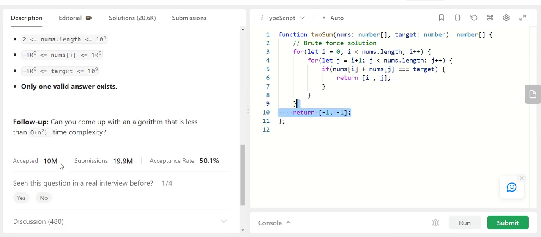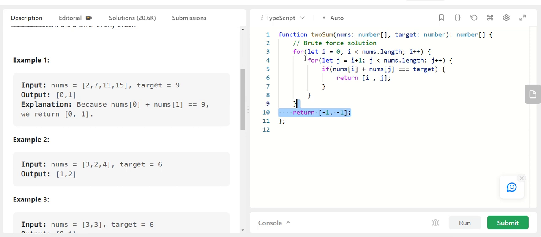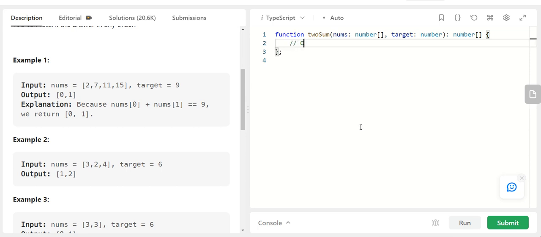So, and also there is a follow-up question. Can you come up with an algorithm that is less than O(n²) time complexity? This is currently O(n²) complexity. Okay, now let us talk about the optimal solution.